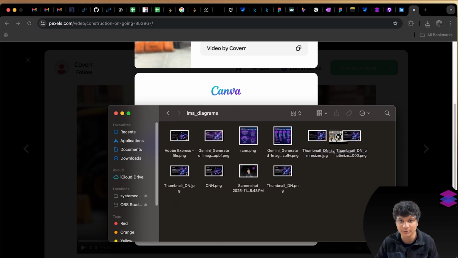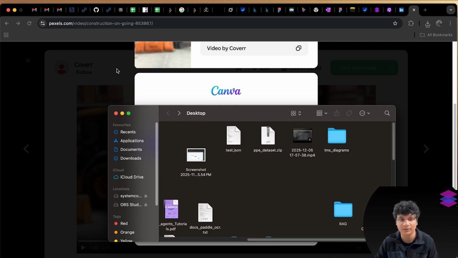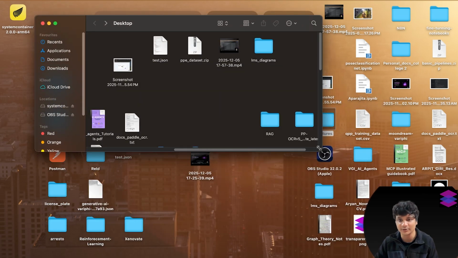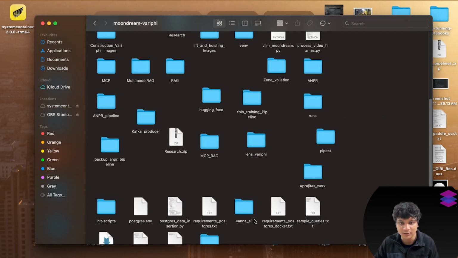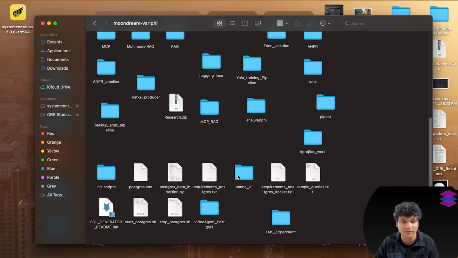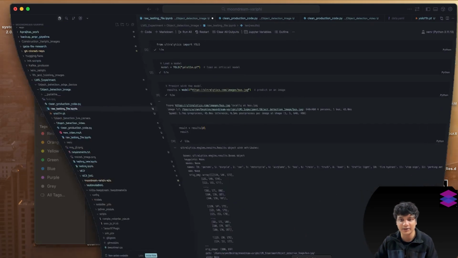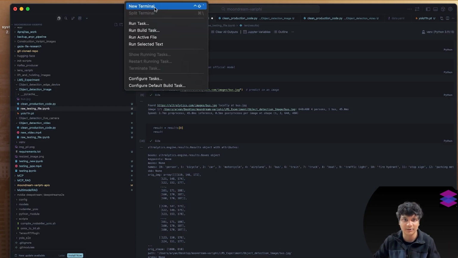So let me copy it and paste it, the one which I've already showed you in the last video, okay, where I'm actually running the video inferencing. So let me put it in this folder, LMS experiment. Okay, now let me run it again. So what I am doing now is the same code that I've already showed you in the last lecture. Okay, again I'll go to terminal, new terminal.